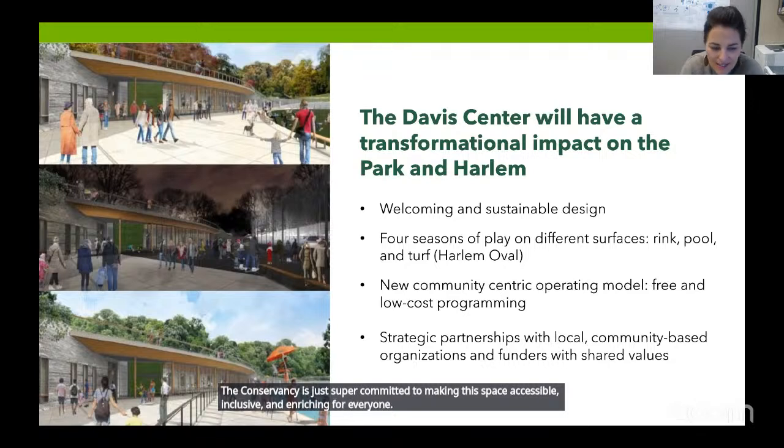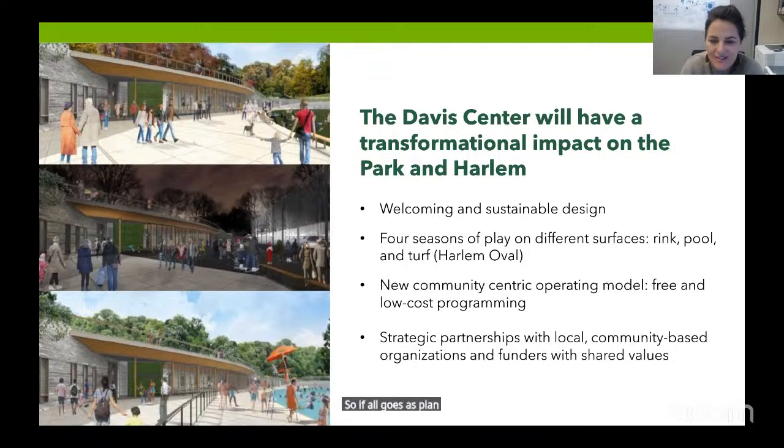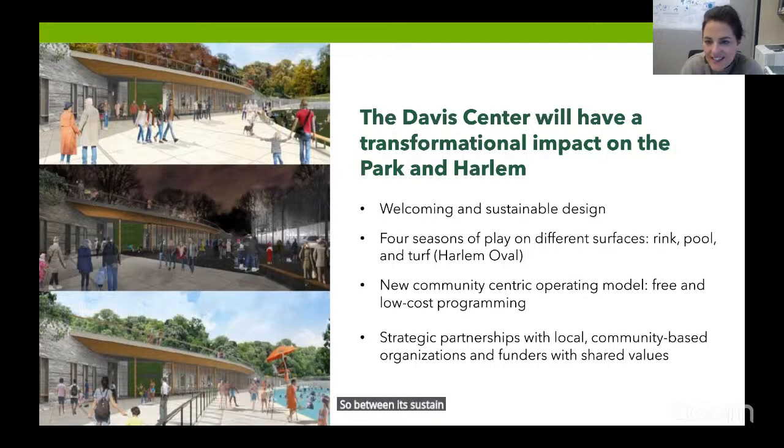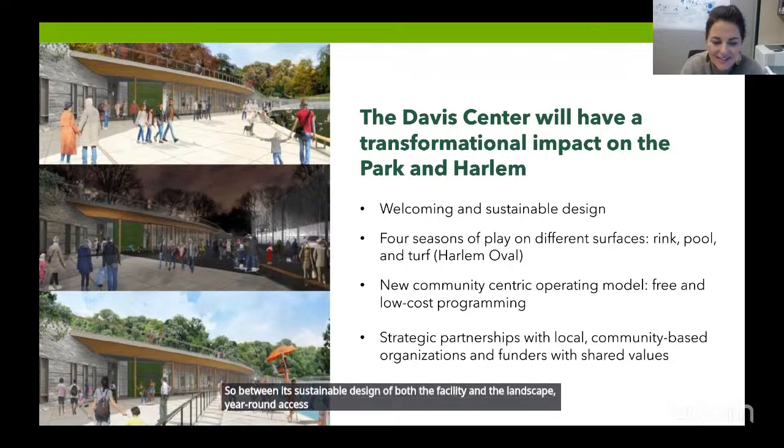So if all goes as planned, we feel that the return of the once beloved Lasker and this public amenity in its re-envisioned state will really have a tremendous impact on both the experience of visiting Central Park and on the communities that surround the park's north end. Between its sustainable design of both the facility and the landscape, and year-round access across all seasons on different surfaces, as Olivia said, we'll have rink, pool, and now our Harlem Oval.